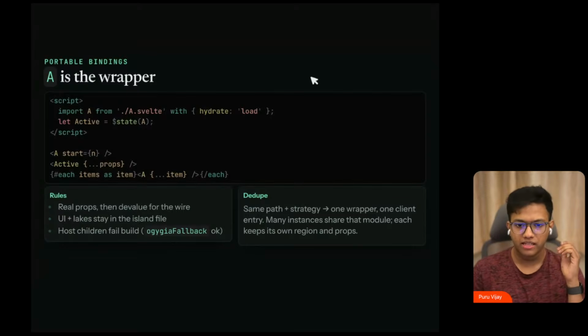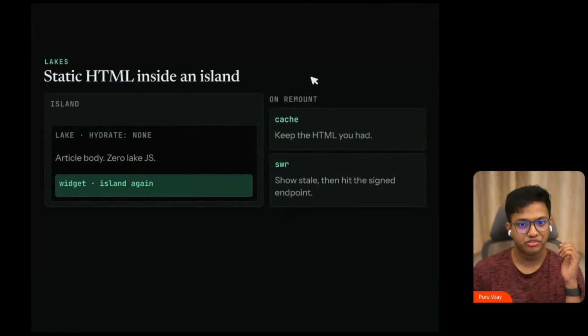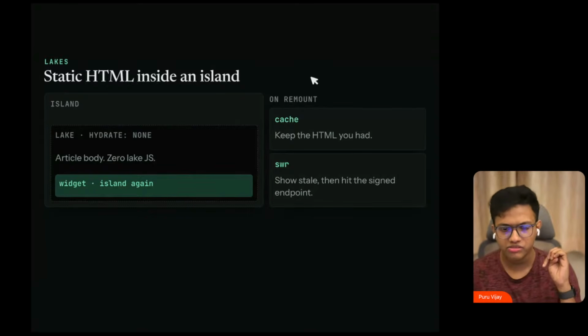For a given component path and strategy, the build creates one shared client entry. 1,000 instances reuse that module, while each instance still gets its own server HTML and props. That gives us a clean interactive boundary. But sometimes inside that boundary, we still want a large piece of HTML to remain completely asleep. This is what lakes are for. Think of a lake as a frozen patch of server HTML inside an otherwise interactive island. The outer region on the left has JavaScript, but the article body inside it is marked with hydrate none.